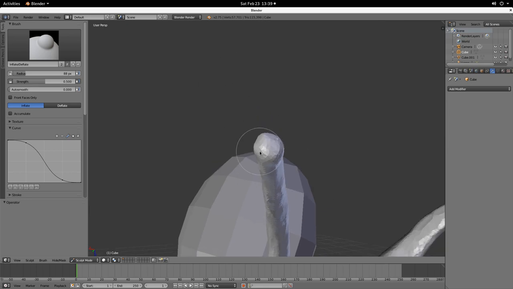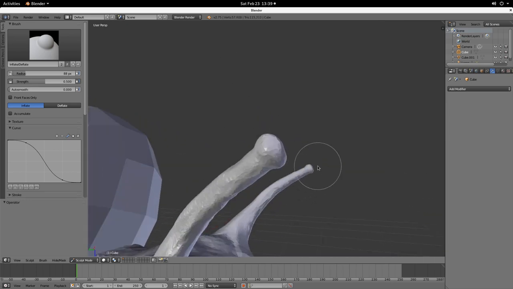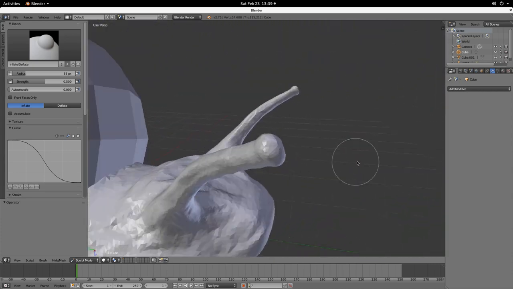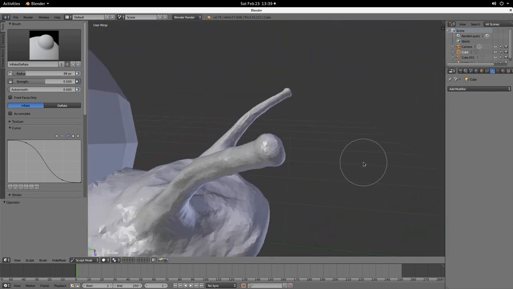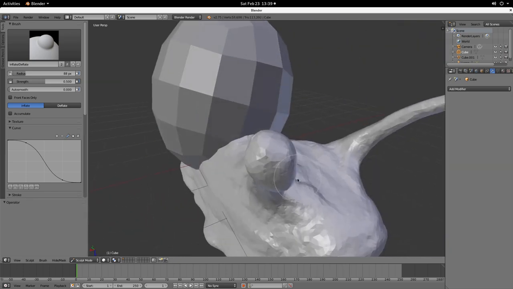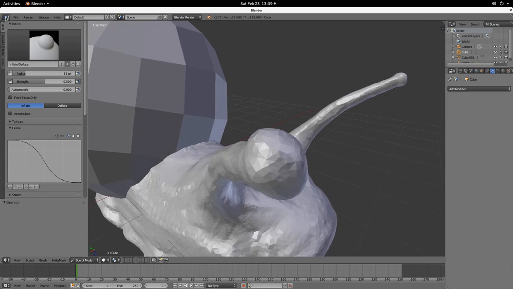One of the advantages of pressing the full stop key and having the camera centered around the area that you're working is it means that as you rotate around it, it's always going to be equidistant from the viewport, so you're always going to be painting more or less at the same resolution.